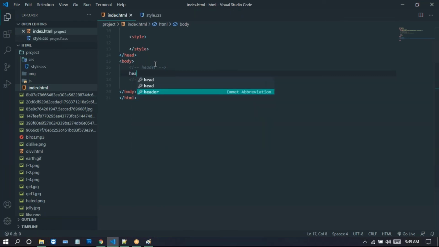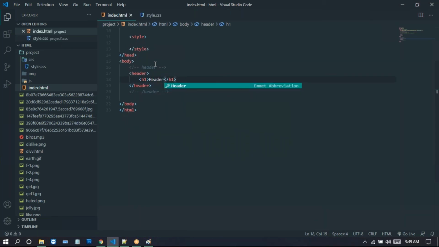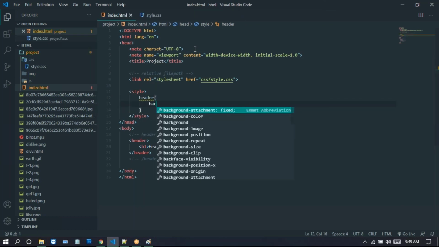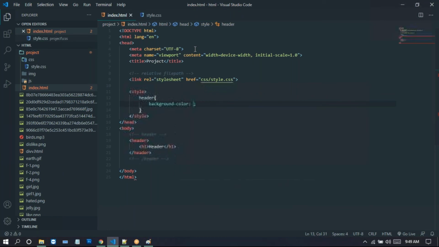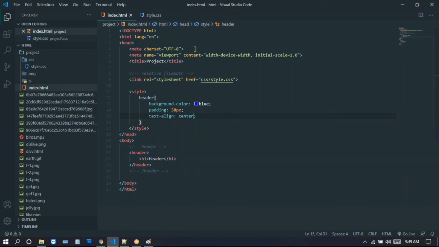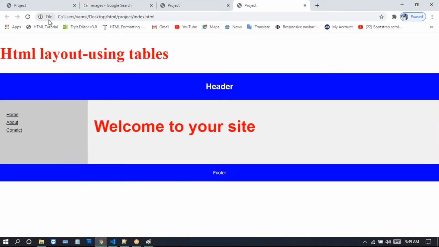Now we need to create the header here. For this header, we take the header tag. In this header tag, we take the h1, and here I'm taking it as Header. Now go to the styles here. So for this header, we just give the background color blue, and we can give the padding 30 pixels, and we take text-align center. Now you can run this one on the browser.